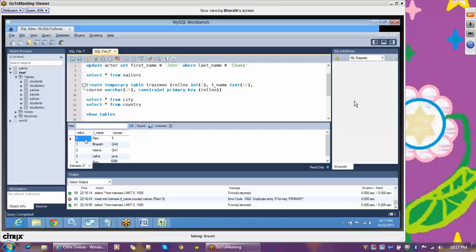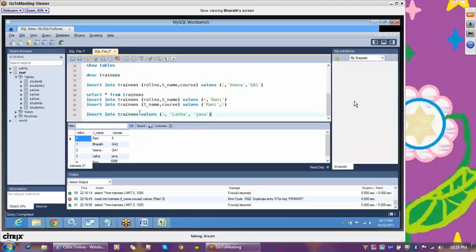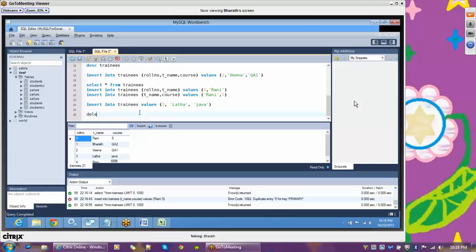So this is how we insert the data into the database. Now let me just try to delete the data. I don't want anyone with the registration number 0. So the syntax is delete followed by from, then the table name, trainees, where roll number is equal to 0.